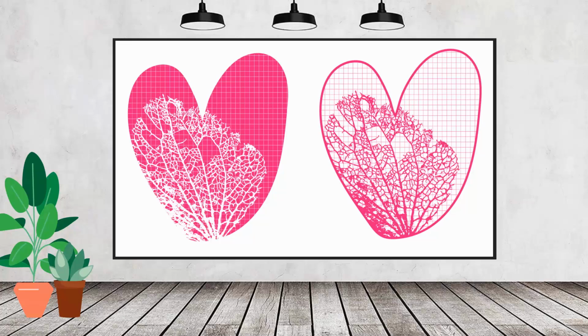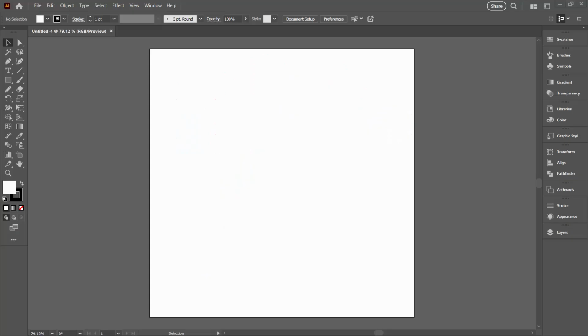Today we're going to look at applying multiple textures to a single shape as transparency masks in Adobe Illustrator. Now that might sound like a mouthful, and it sort of is, but it's also pretty simple to do, and I'm going to show you exactly how to do it.